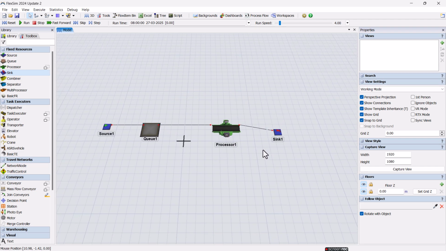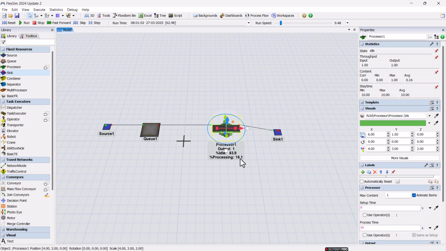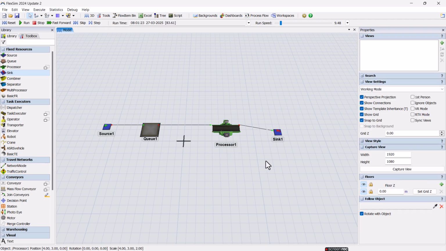Now, let's add color changes to the processor. Whenever a flow item enters the processor, its color should change to red. Once the process is complete and the item exits, the color should revert to green. To achieve this, we'll use a simple process flow.